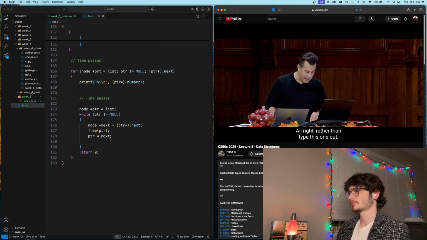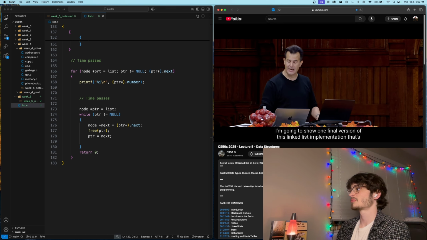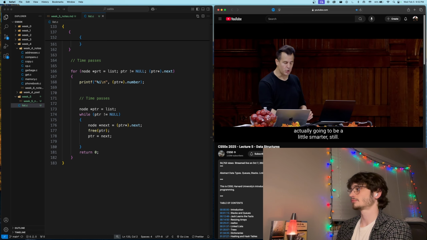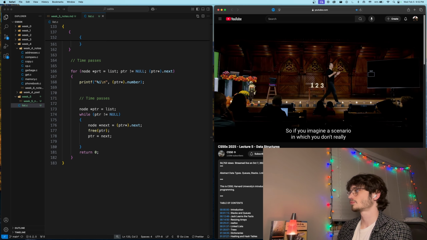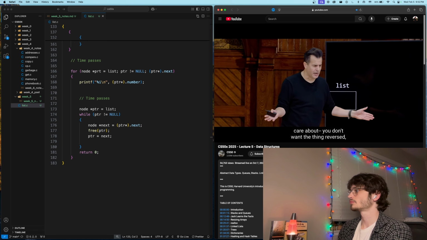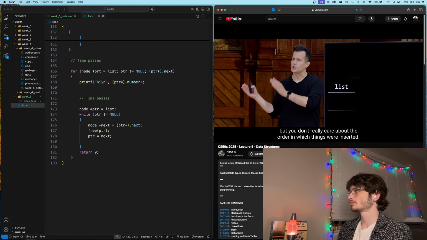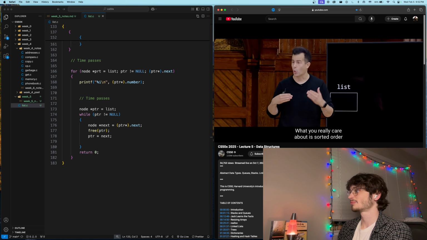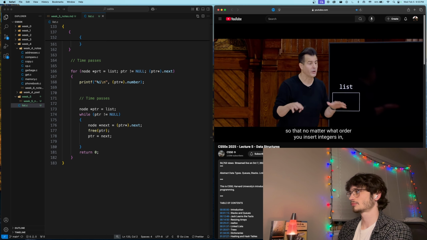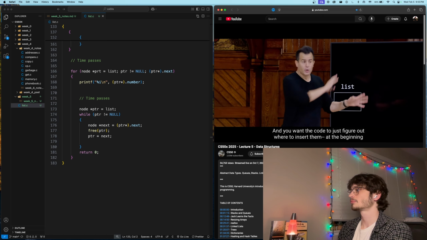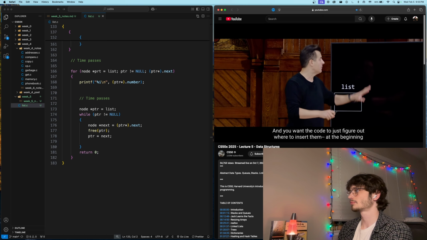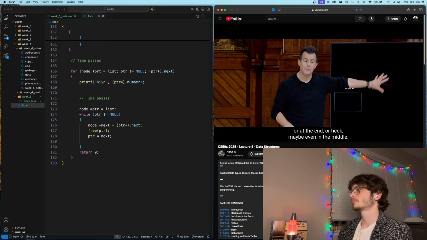All right, rather than type this one out, I'm going to show one final version of this linked list implementation that's actually going to be a little smarter still. So imagine a scenario in which you don't want the thing reversed, and you don't really care about the order in which things were inserted. What you really care about is sorted order, so that no matter what order you insert integers in, you want them to be sorted from smallest to largest. And you want the code to just figure out where to insert them, at the beginning or at the end, or heck, maybe even in the middle.